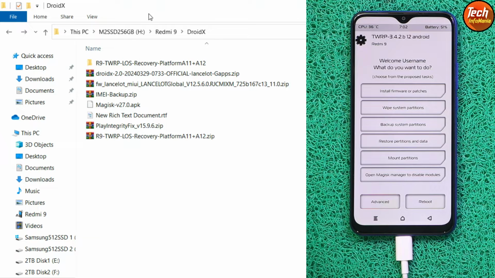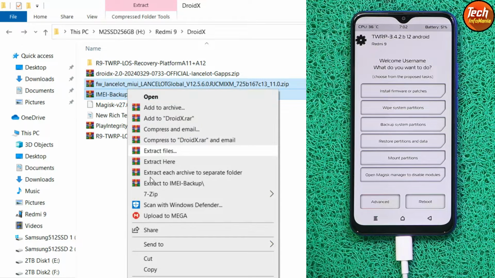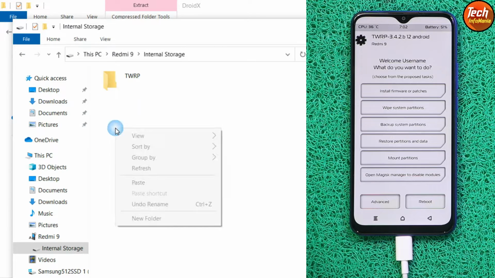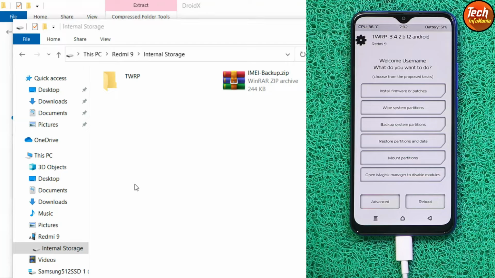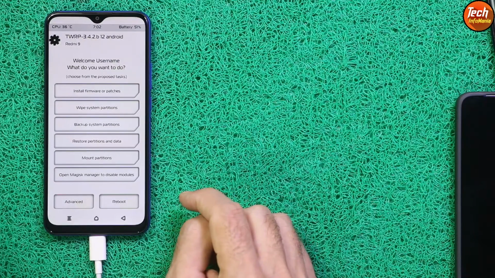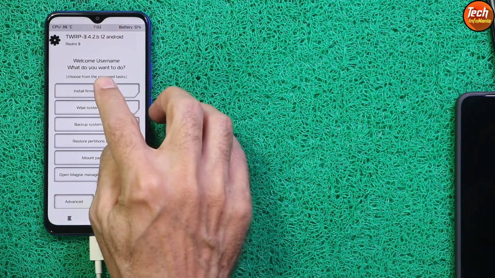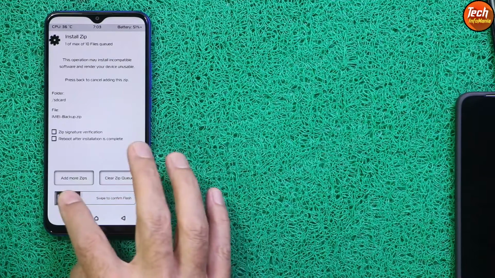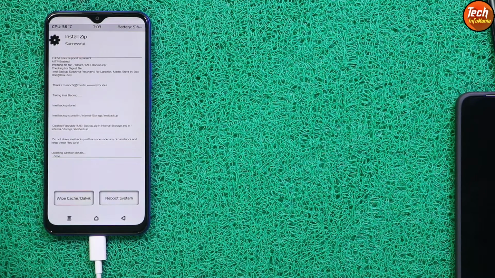Now go back to the downloaded folder and copy the firmware file and the IMEI backup file. Copy both files from the downloaded folder. Go to your internal storage and paste both files on the internal storage. So we got the files. Now coming back towards the mobile phone screen, first tap install firmware or patches, then select the IMEI backup by tapping on it and then swipe. We got the IMEI backup file.